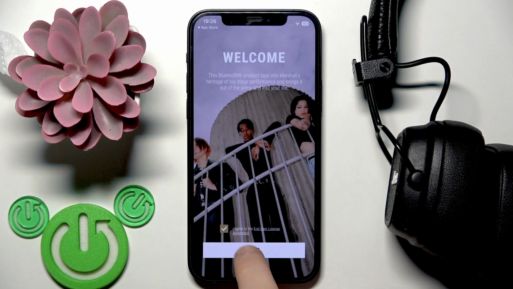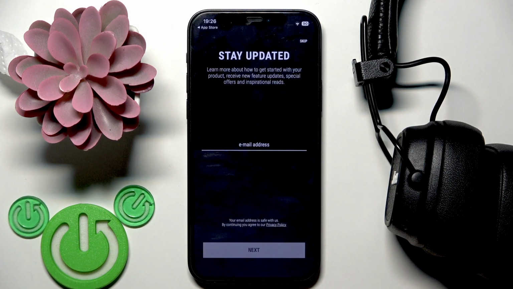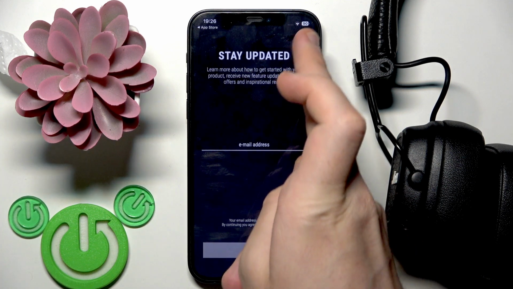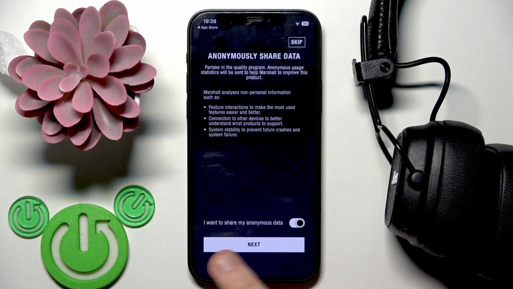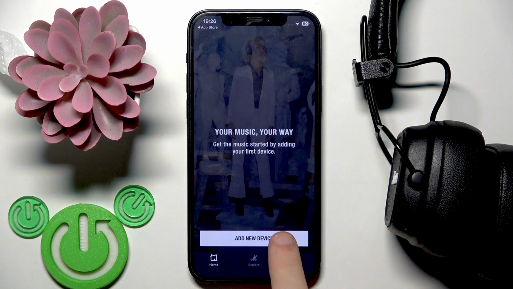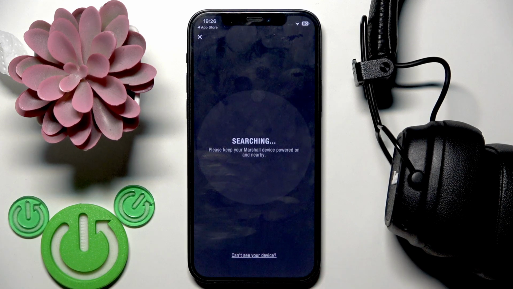Then maybe you need to click on the right here at the check mark, and next you can write your email, but I don't want to, so I'm going to skip it. It's the same, I don't want to share my data, so I uncheck this slider, then click next. Add device, and we did it. Now we can easily add these headphones to your phone.